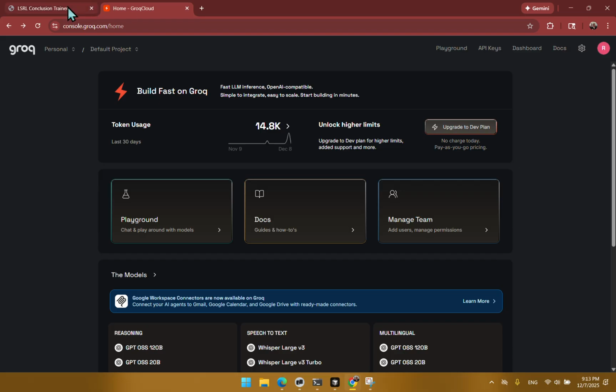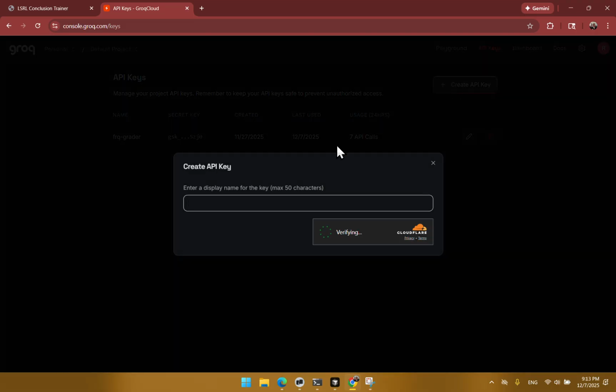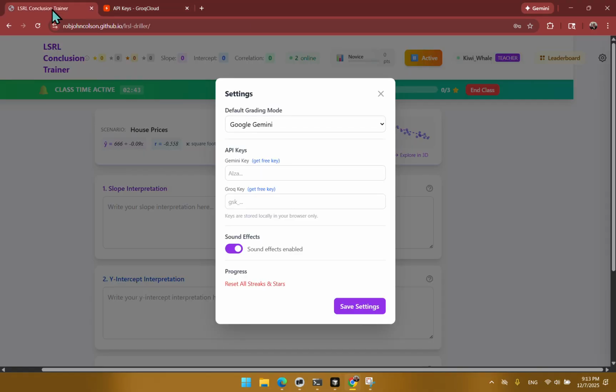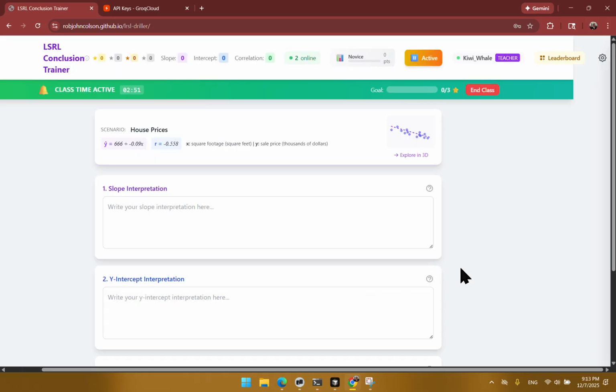All right, so that's Grok. You go to API keys. You create an API key. Give it a name. And then it's going to give you a long string of characters. Copy that. Take it over and paste into the Grok key field and save your settings.